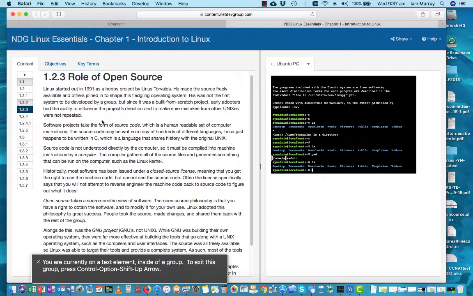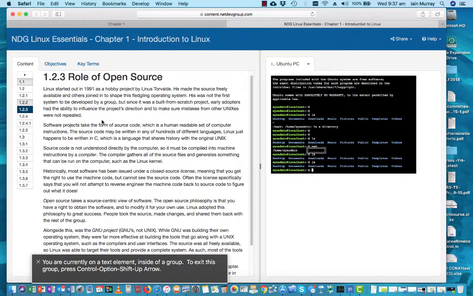It shouldn't have made any difference if we test Control Option and click. Downloads. And you are still currently on a text element inside of a group. To exit this group, press Control Option Shift up arrow. Right, we're still there, but we get no feedback from that.